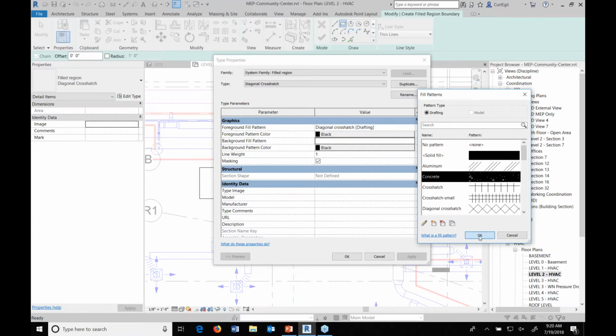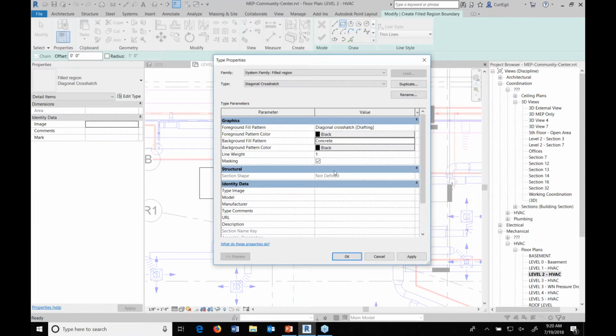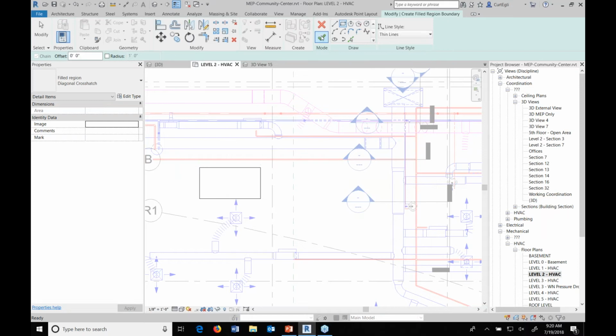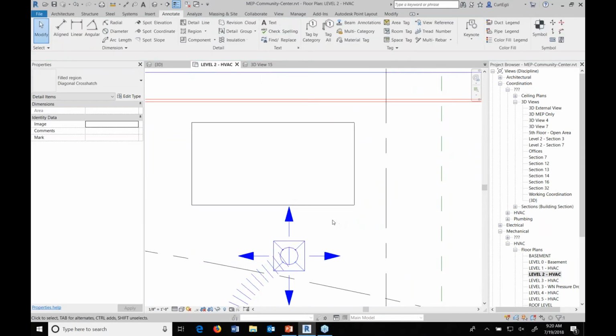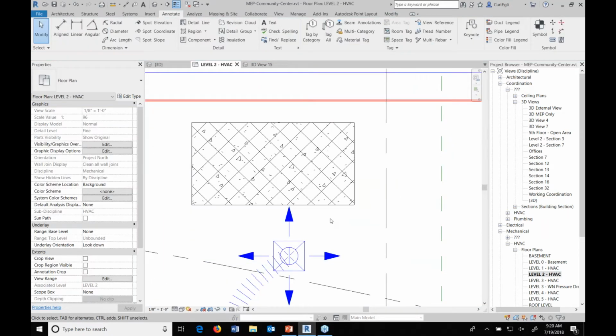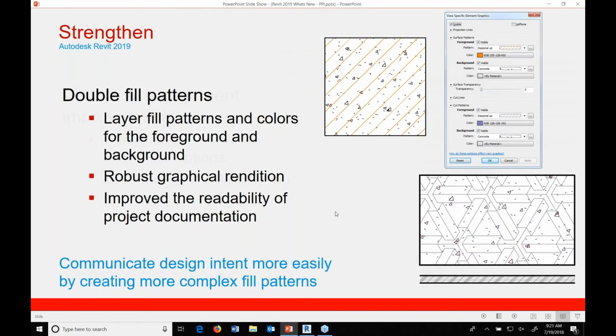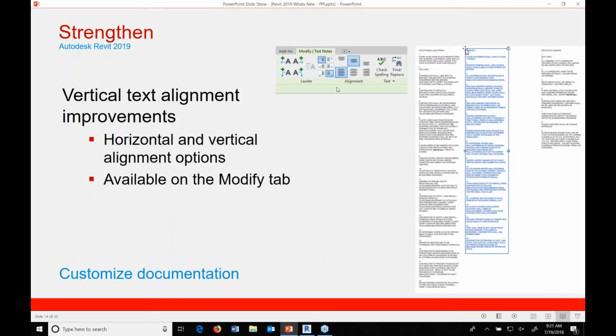So in projection or cut, you can be doing this. So concrete, diagonal crosshatch, okay, and finish, and ta-da, it's just like that, easy to make these. It just looks at the regular patterns that you have, whatever you have in your library, and you can lay them over the top of each other. Easy enough. With text, we've always had the horizontal adjustments, but when you go over here to the start your text command now, you'll see that there are some new controls in here for alignment vertically.